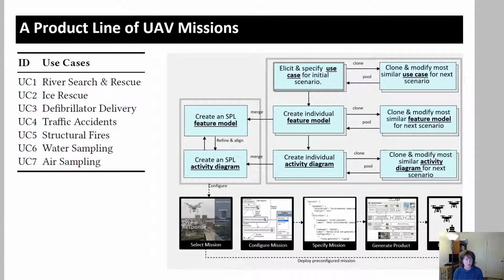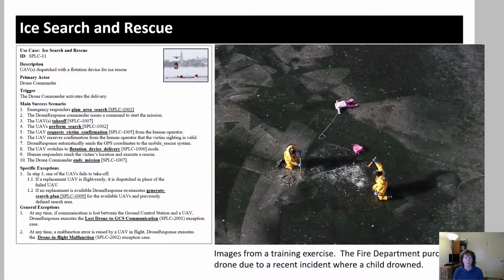These were collecting the use cases and defining or specifying what was to happen in each of the mission types, creating feature models for each of the missions, using a clone-to-own approach, and then merging things back into the domain-level model, and then using activity diagrams to specify the temporal constraints or the ordering of tasks within each one of those missions. So here's an example of ICE search and rescue.